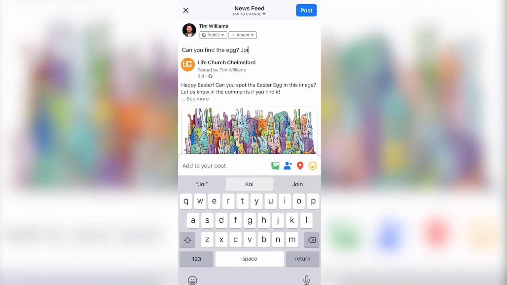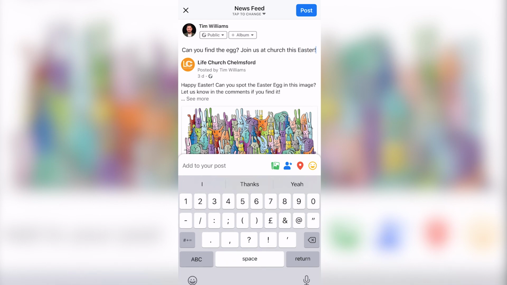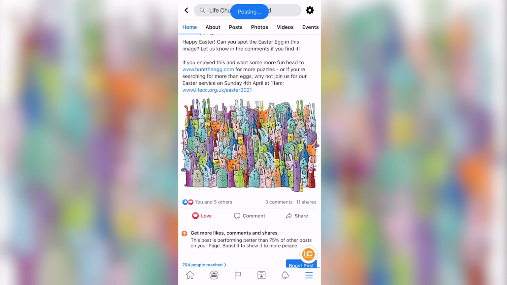But we find that when someone posts an actual message with the share as well, more people interact with it because it feels a little bit more personal. It's like writing a handwritten note to someone when you give them a leaflet. And then click the post and voila, you've posted it to your page.